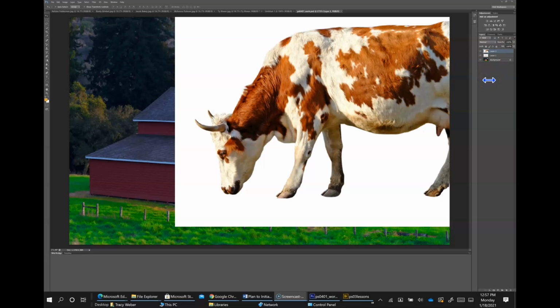Double-click the words Layer 1 right here, to the right of the image thumbnail of the rooster in the Layers panel. When the text field becomes highlighted, type rooster and then press Enter to accept the changes. And repeat this process to rename Layer 2 Cow. So right here, I'm going to double-click it and type Cow.